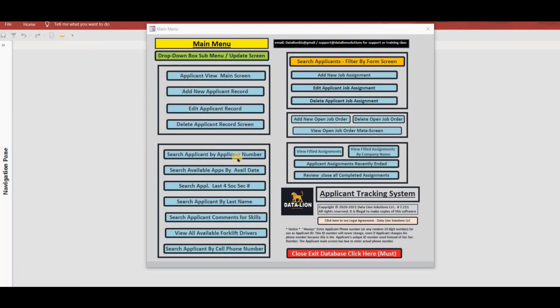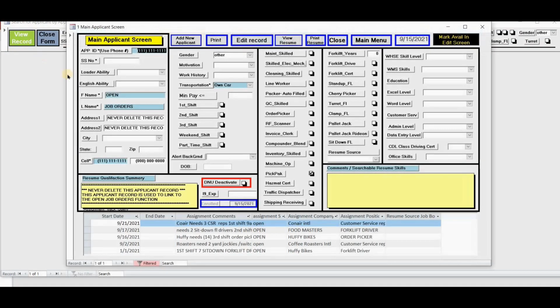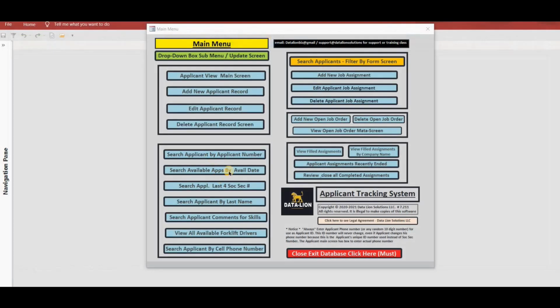You can actually edit the applicant screen here. You can delete. You can search for applicant by applicant number. Let's say we're searching for an applicant and their number is 1111. There you go. We retrieved them just by applicant number. Okay. We're going to close that down.